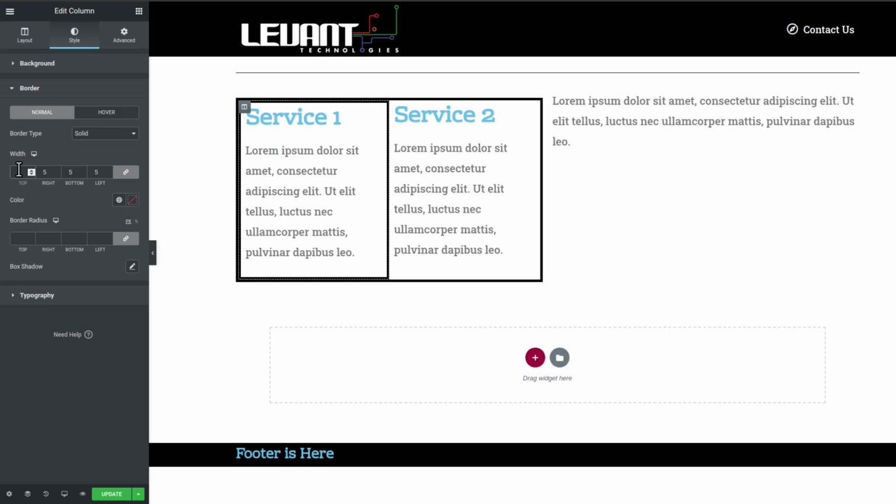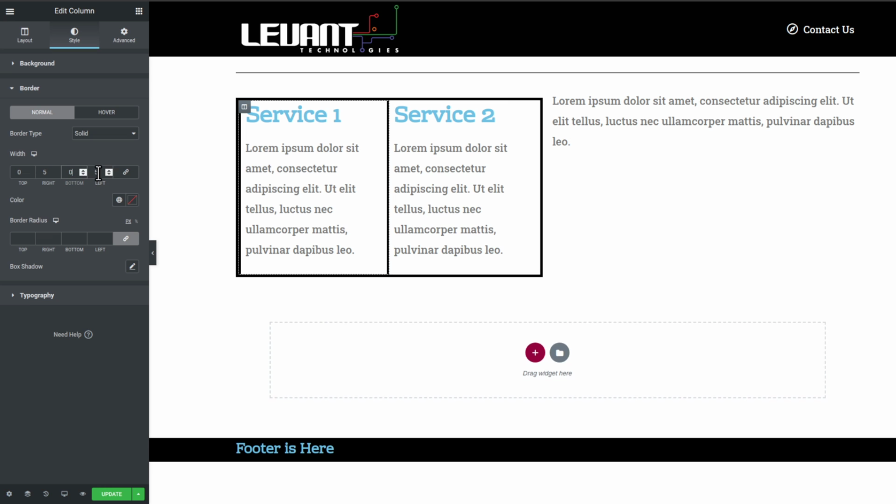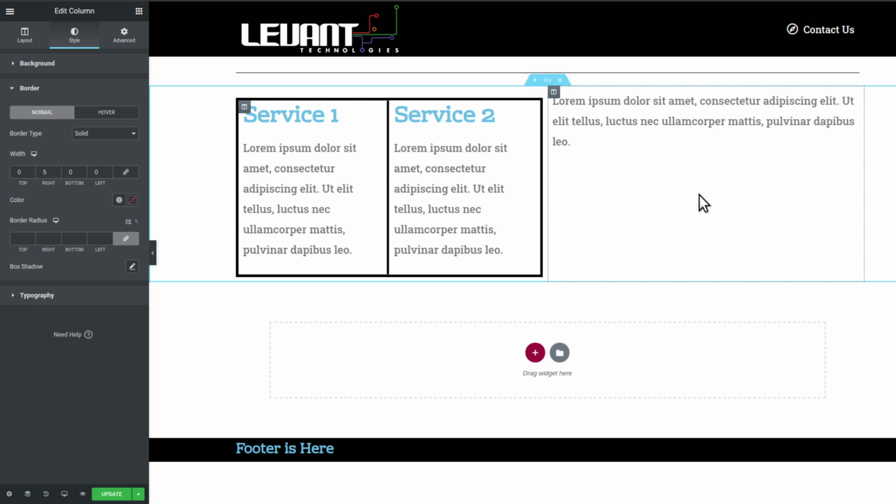So I'm just going to click this link values together, so it will be unchecked, as you can see. Now you can edit the top, right, bottom, and left individually. On the top, I'm going to make it 0 because it's already taken care of. On the right, I'm going to leave it alone. On the bottom, I'll make it 0, and on the left, I'll make it 0. And as you can see, it becomes a nice little box within a box, and you maintain that 2 column as a whole.